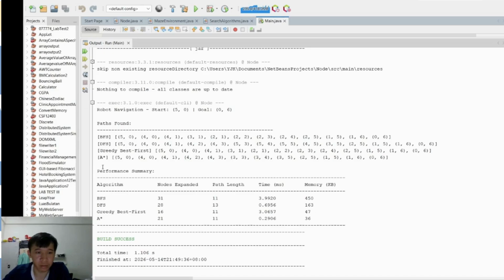Now the run is finished, so we can see that BFS expanded 31 nodes, DFS 28, greedy 16, and A star 21. The path length is 11 for BFS, 13 for DFS, and greedy and A star are the same at 11. However, for the time taken, BFS is the longest at almost 4 seconds, DFS used 0.6 seconds, greedy used 3 seconds, and A star used 0.3 seconds to run the program.